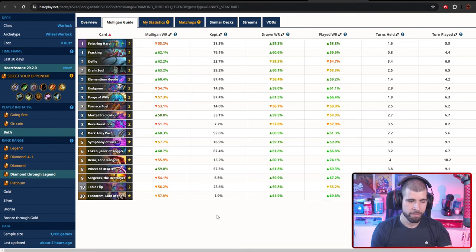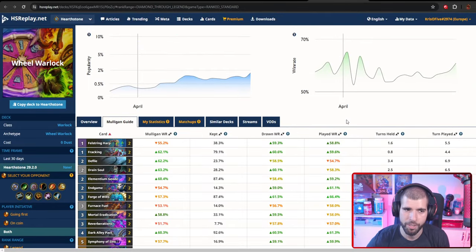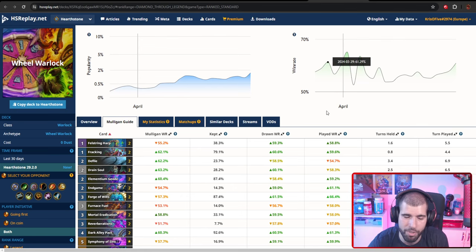And on the number 5 spot, we also have Wheel Warlock, which was also an obvious winner through the Demon Hunter nerfs, because Demon Hunter was actually quite the bad matchup for it, both because they had things like Kane as well as the red cards, and they were dealing just simply too much damage too early.